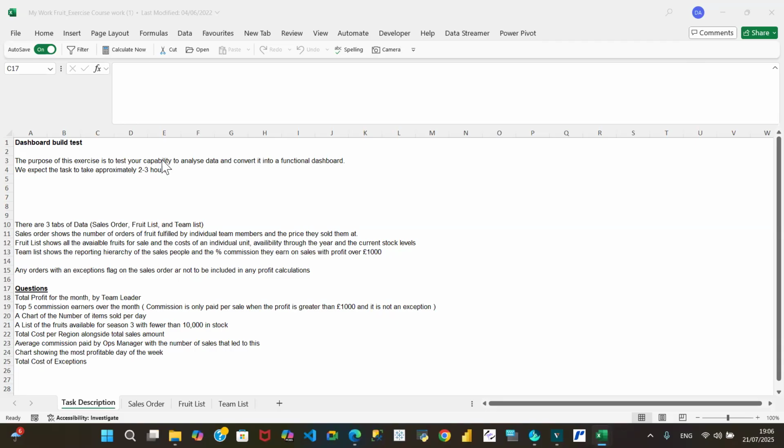So yes, we want to test how we can analyze data and convert it into a functional dashboard. It was expected that we'll do this in 2 to 3 hours. It was a project. It says there are 3 tabs of data, and these are the 3 tabs: sales order, fruit list, and team list.